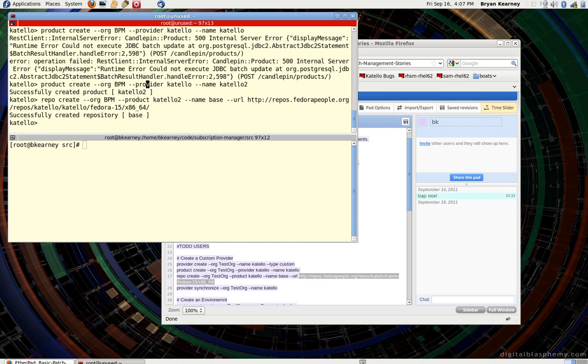We've created that product and the repository underneath it. And now I'd like to synchronize that content down, so I'll do provider synchronize dash dash org BPM dash dash name Katello.